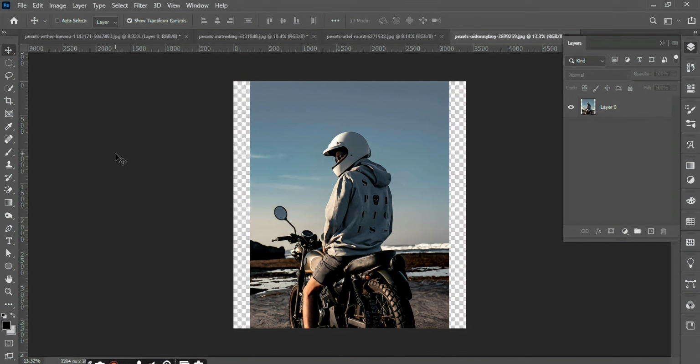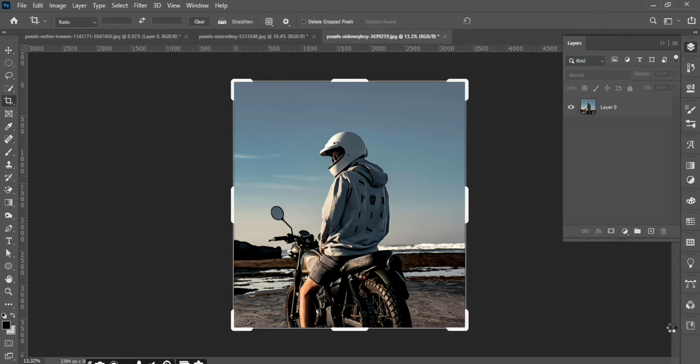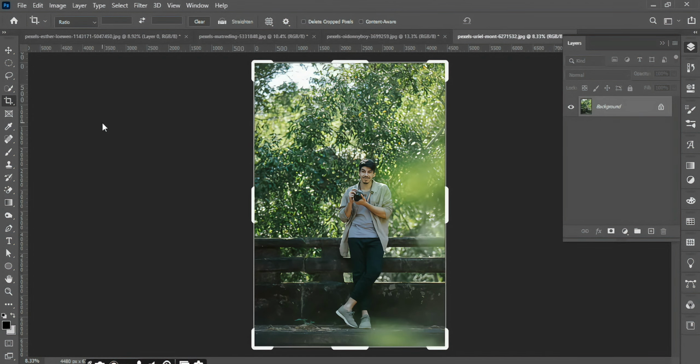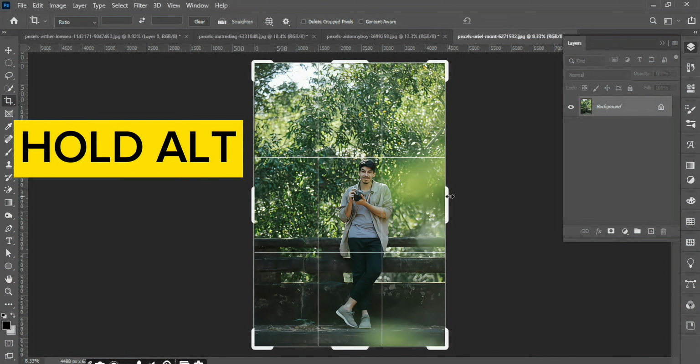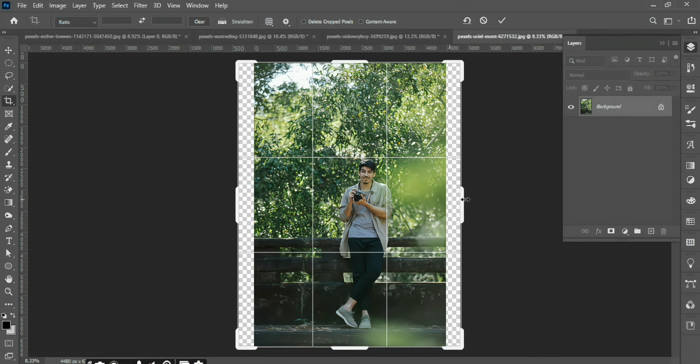Here is the before, and here is the after. Now try this method on a new image. Select the Crop Tool, hold Alt, and expand both transparent side areas.